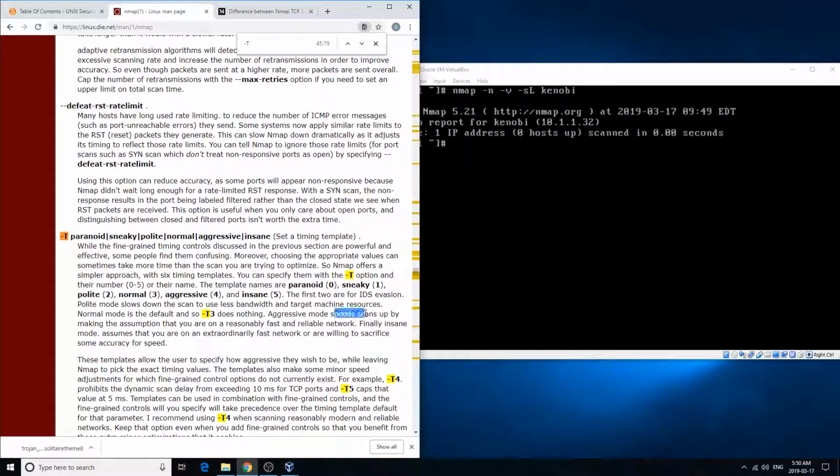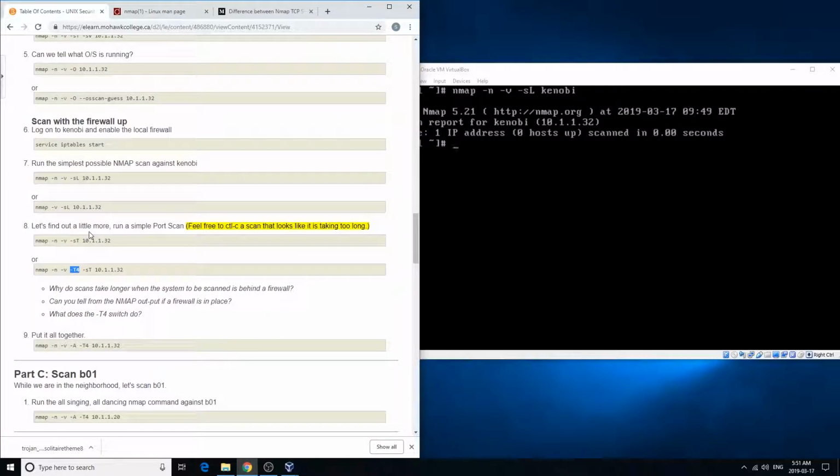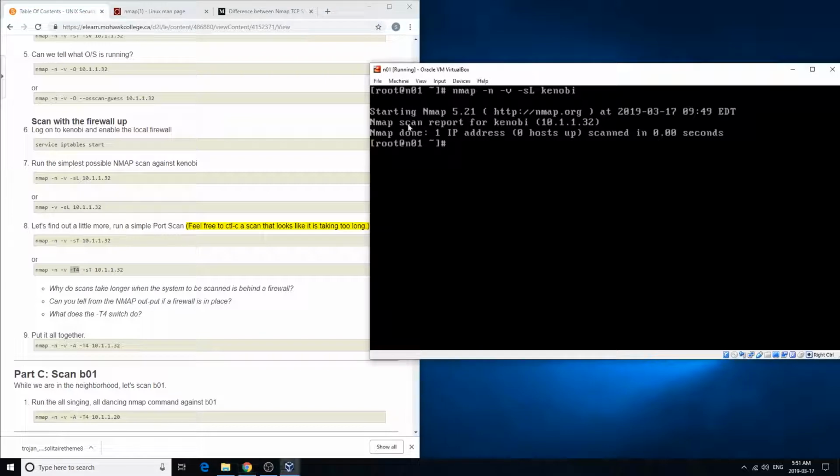Aggressive is going to speed the scans up by making the assumption that you're on a reasonably fast and reliable network. And then you have insane, and insane is assuming you're on an extraordinarily fast network or you're willing to sacrifice some accuracy for speed. So we're going to use T4, and as the only difference between these two, I don't think you're actually going to see a difference in speed, but that's the answer to this.